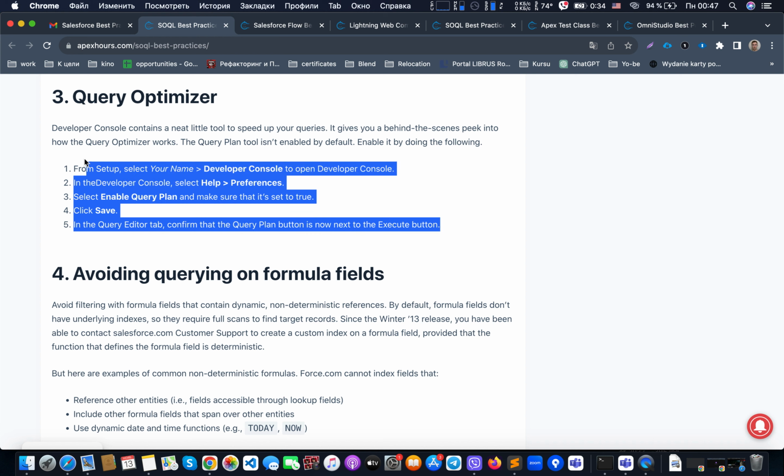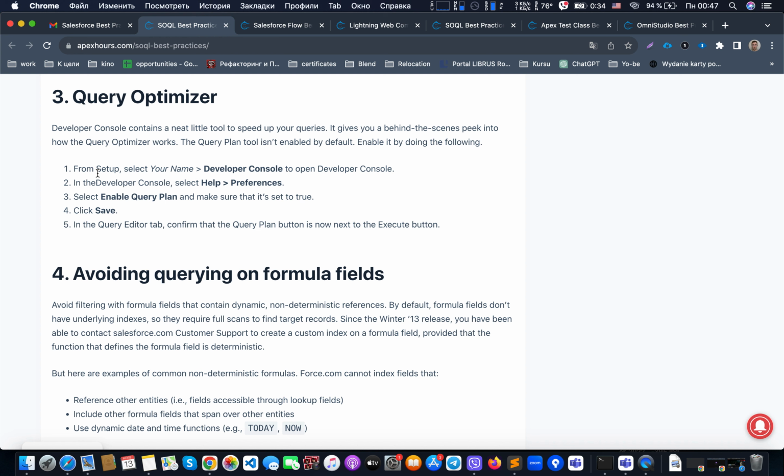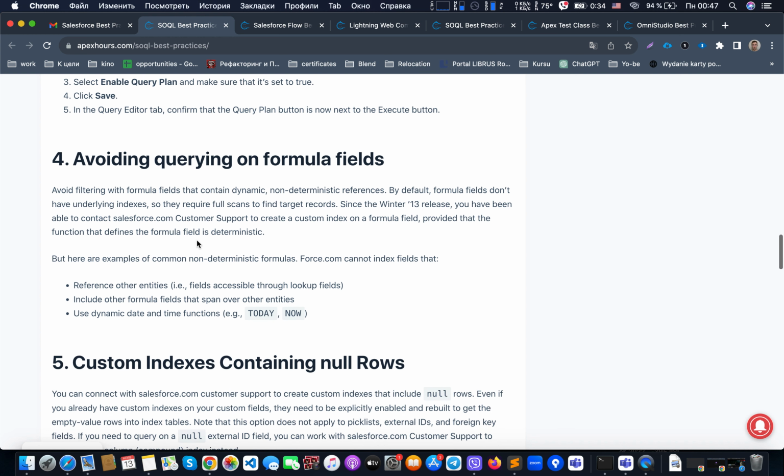Yeah, so that is, let's say, a hidden-by-default tool in Salesforce, and if you would like to enable this Query Optimizer, you can do it based on the steps provided here.